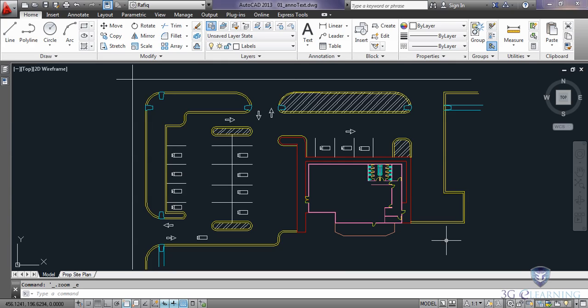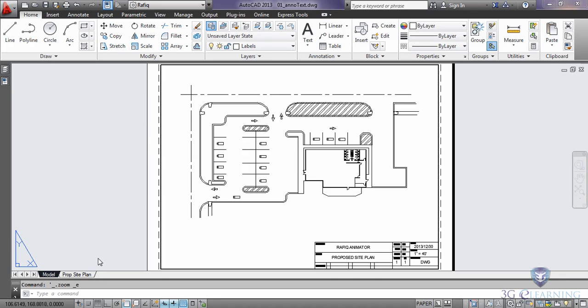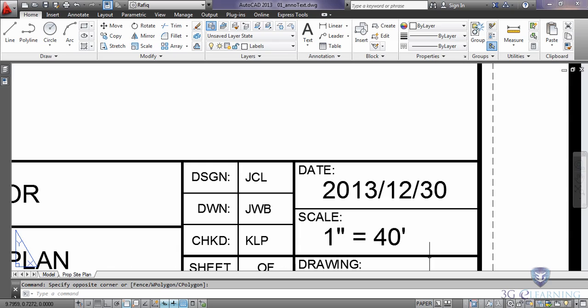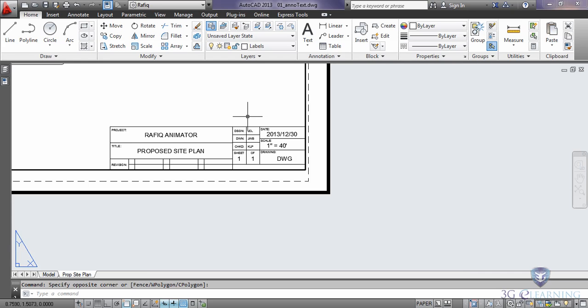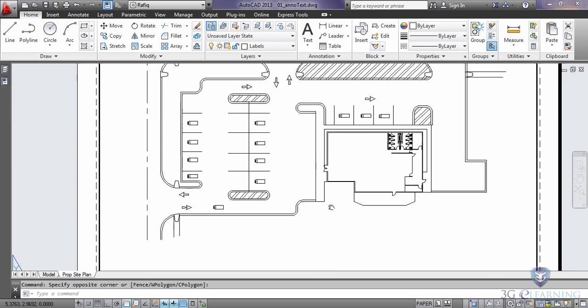On my screen I have a drawing that represents a site plan for a proposed restaurant. I have already created a layout for the drawing. Let's click and take a look. This layout represents an 8.5 by 11 inch sheet of paper. If I zoom in, we can see that the geometry is being represented at a scale of 1 inch equals 40 feet. Now, I don't have to take this note's word for it. I can always verify that scale.